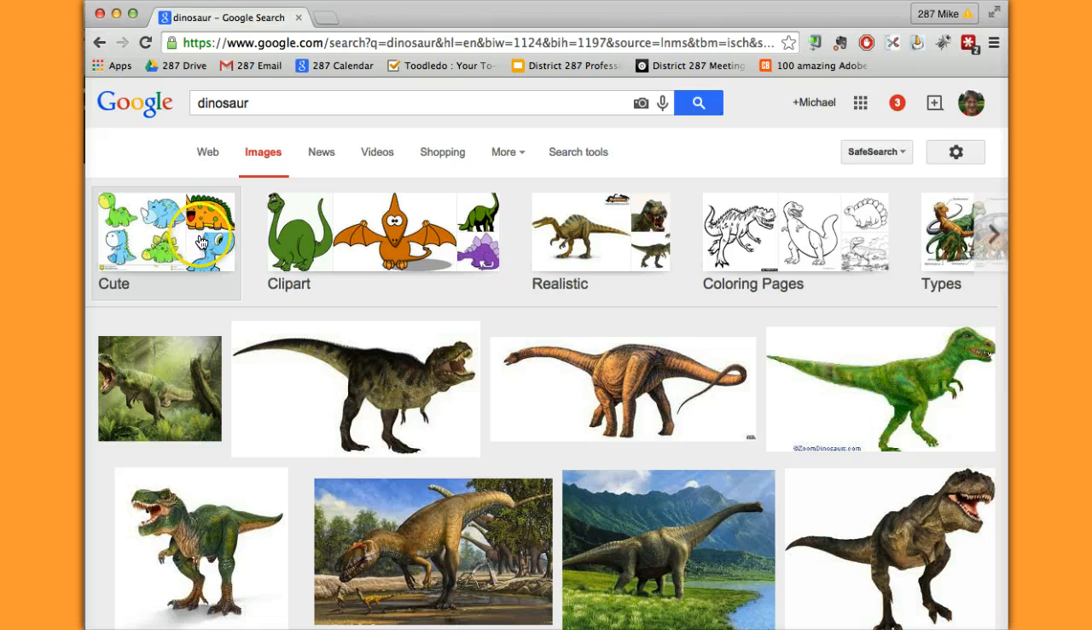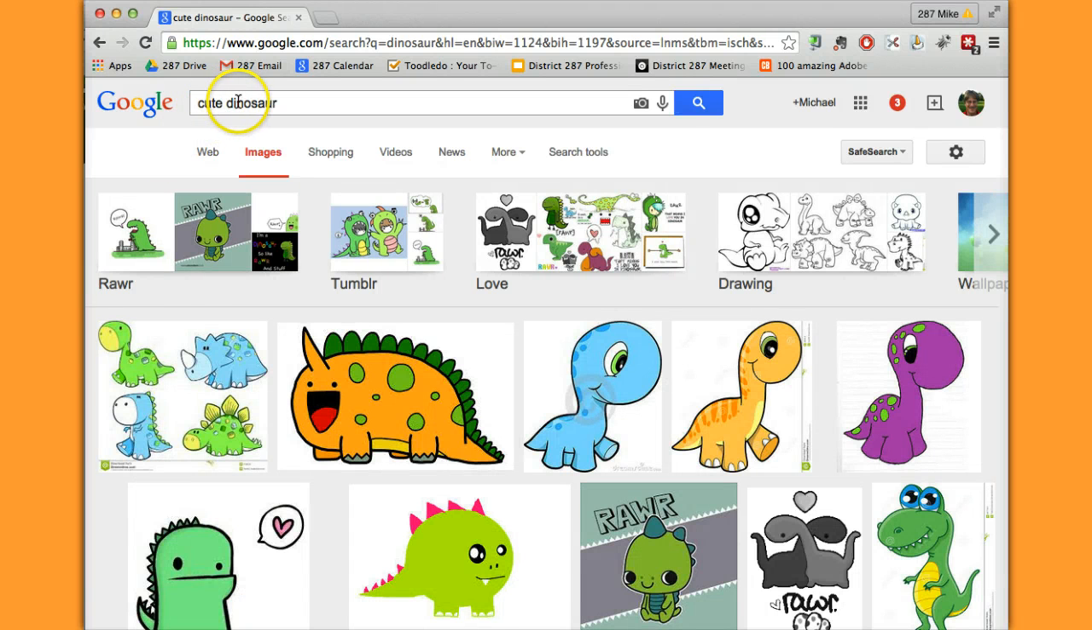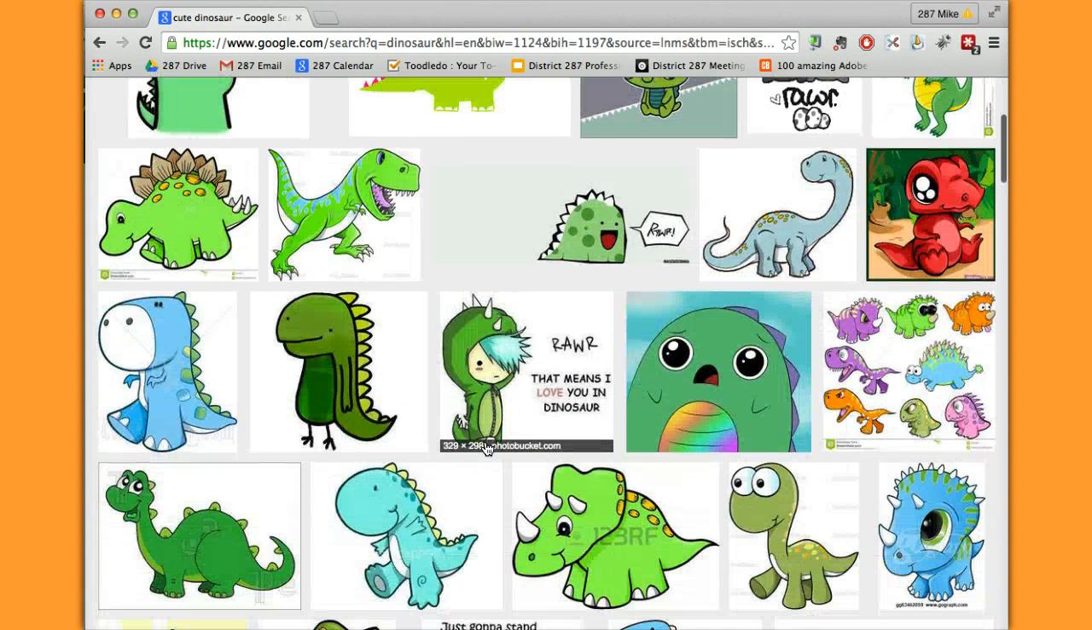At the top of the page, I get some suggested refinements to my initial search that Google suggests maybe this would be more helpful than just searching for dinosaurs. So for example, if after I've started to search for dinosaurs, I realize what I really want are cute dinosaurs, if I click on cute, it's going to modify my search. Instead of being just a dinosaur search, it's going to be a search for images of cute dinosaurs, and my page changes appropriately.